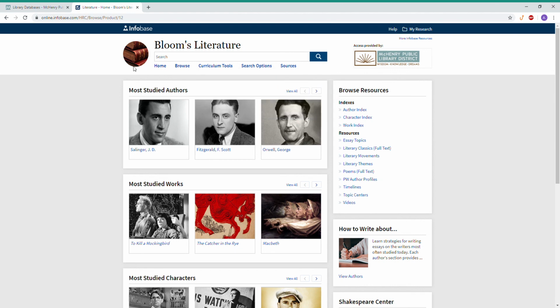So just to wrap things up, Bloom's Literature is a really great database if you're studying a particular author or a particular book or poem. To access it, all you need to do is go to mchenrylibrary.org, and all you need is your library card number.